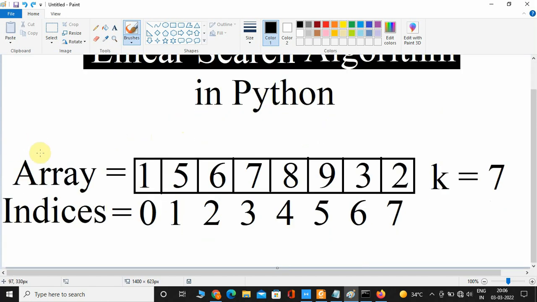Okay, so here is an array which contains these elements in it, and these are the indices of these respective numbers. Let us take an example in which we want to find the index of 7, so that's why I have given k equals 7. So what this linear search algorithm will do is it will linearly iterate through this array. If it finds that key value, so here in this scenario it's 7, it will return the index of that particular number. So here the index of 7 is 3, it is going to return 3 for us.